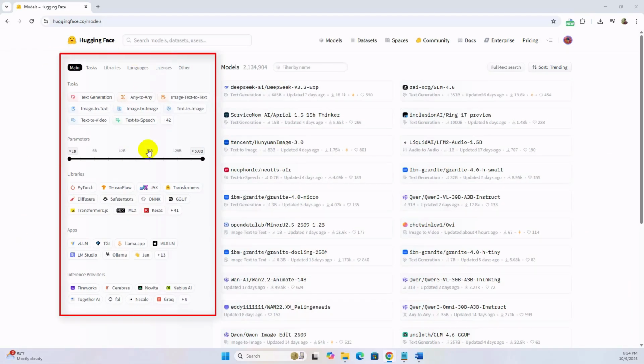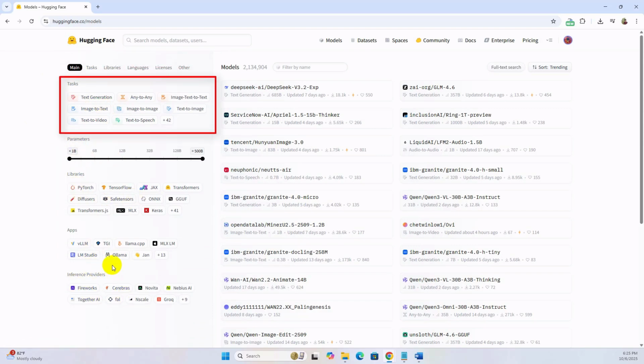In the left sidebar, first tab Main. This is your overview area where you can explore models by task types, parameter sizes, libraries, apps, and inference providers. Under tasks, you will find categories like text generation, image to text, text to image, text to speech, and more. These define what a model can do.